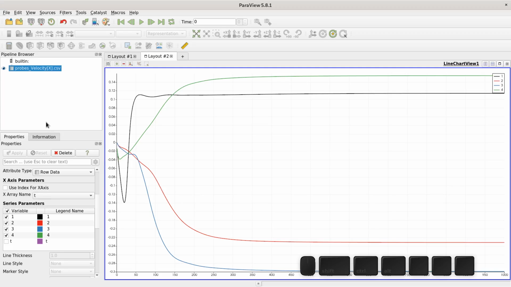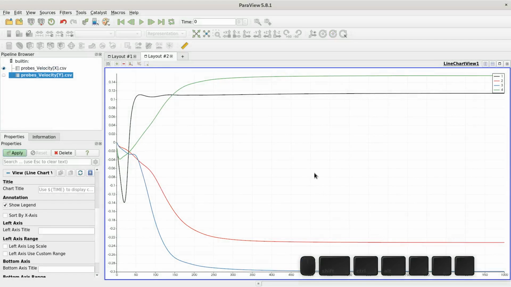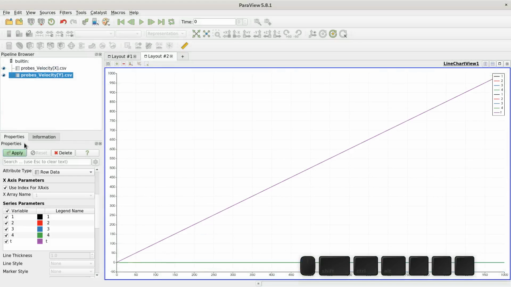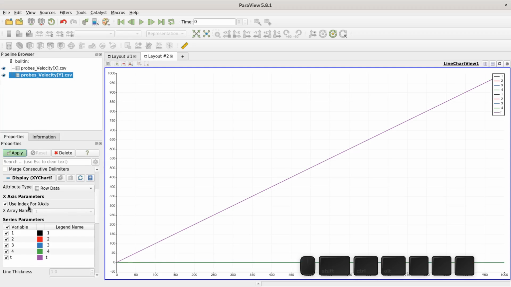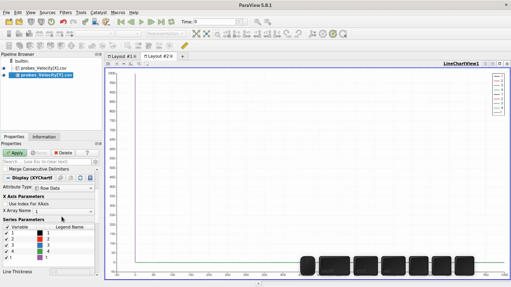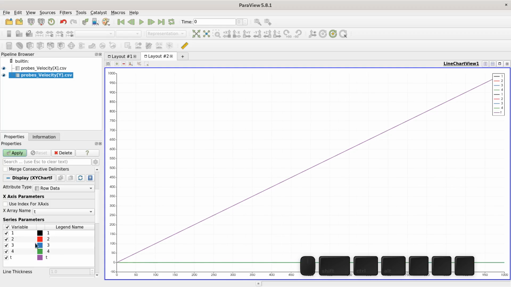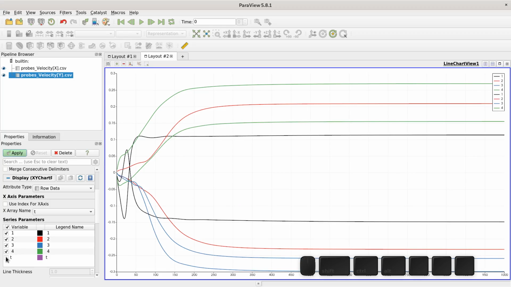We can do the same for the y velocity, for example. So let's open the y velocity here. We click on the eye. We don't want to use the index for x-axis, but we want to use the time. And again, we deactivate time over time here. And again, you can see that we have a really nice convergence of the y velocity after 1000 iterations.